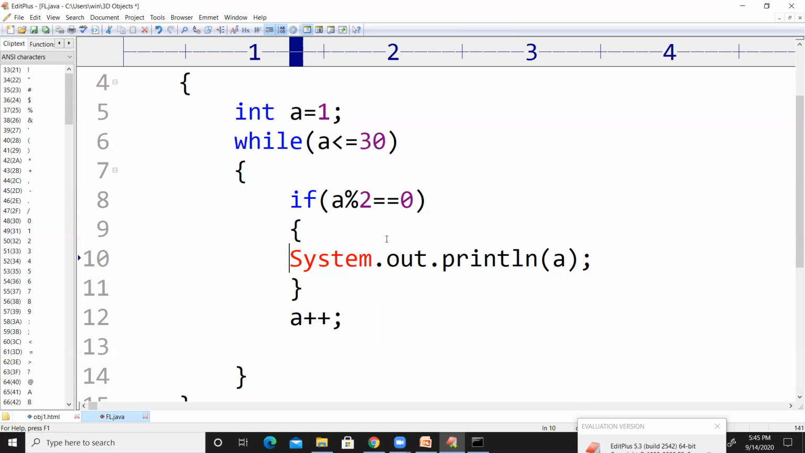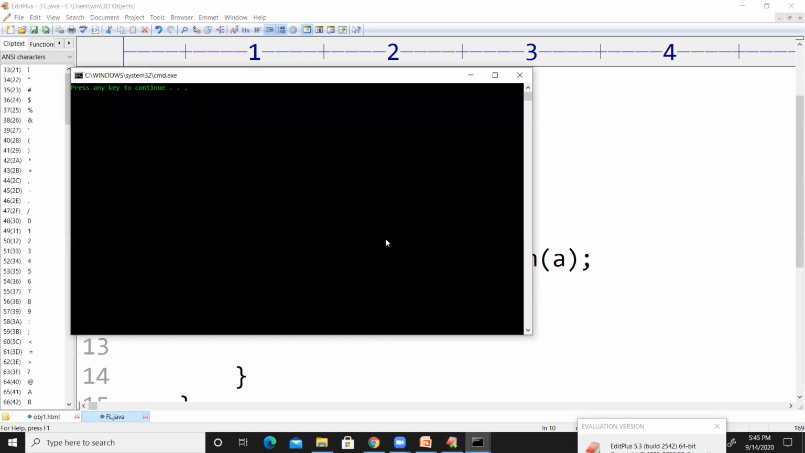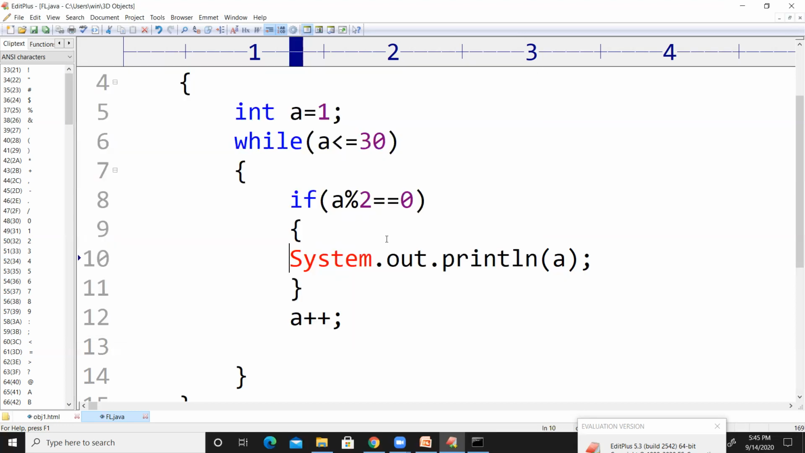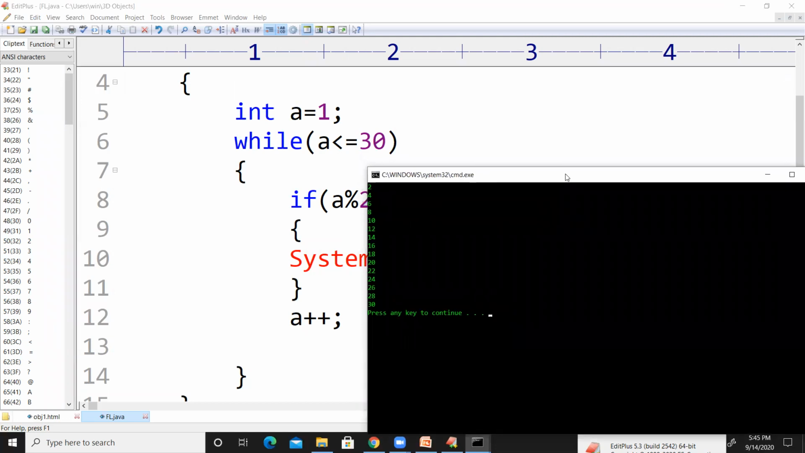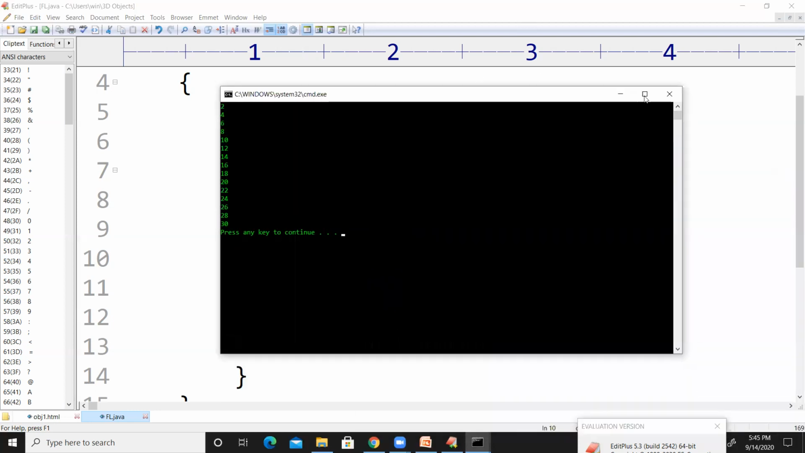Just by inserting this statement, we will get only even numbers between 1 to 30 as an output of this particular program. So saving this code by pressing Control S, compiling this code by pressing Control 1, and now I am running this program by pressing Control 2. So if you observe the output, we got the numbers 2, 4, 6, 8, 10, 12, 14, 16, and so on up to 30. So we got only the even numbers between 1 to 30, right?